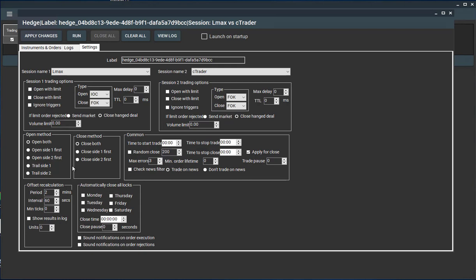So the hedging order is only sent after the program has received these details. And these options can be useful in tandem with limit orders. For example, on one side, you can have a problematic broker which rejects limit orders, or you're using strict slippage settings. Then you can set the settings you need here and avoid paying the spread fees.